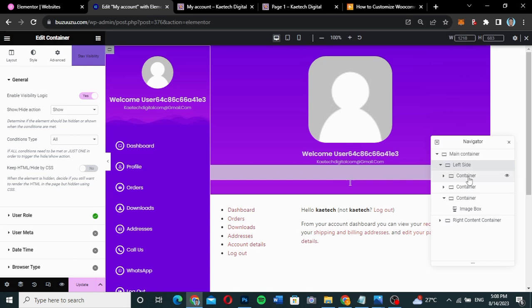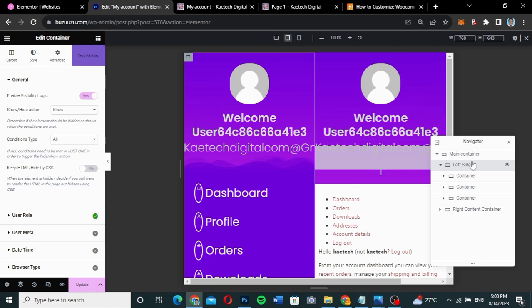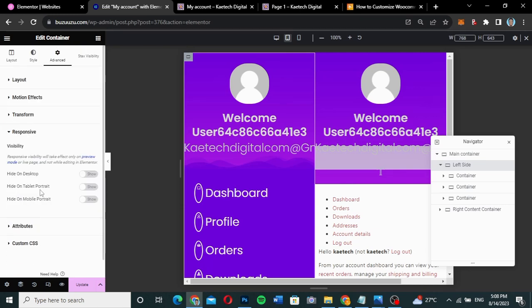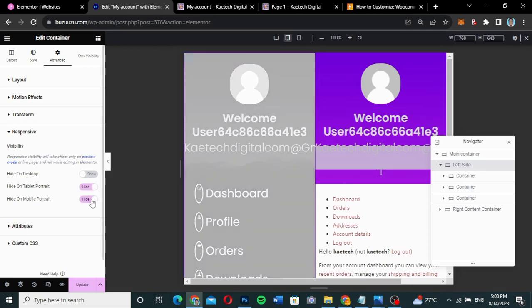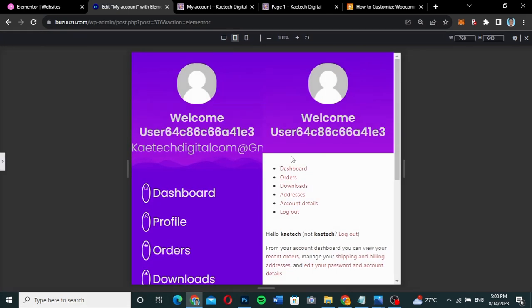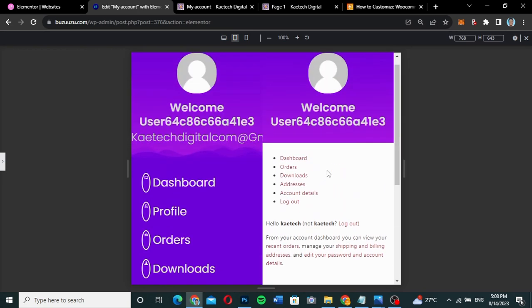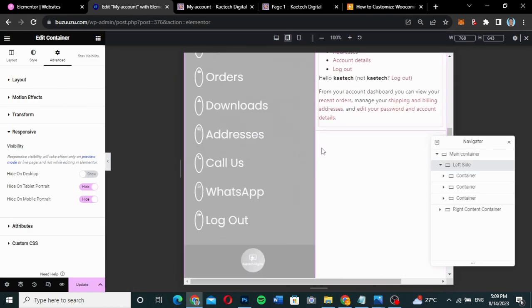Okay, so this one is 1, 2, 3. Let's focus on here and go to the tablet, and with the left side over here we want to hide it. So we go to advanced over here, and then responsive, we want to just hide it on tablet and then on mobile. Okay, so it's going to be something like this. So just forget about what you see over here. It's not going to be on tablet because we've hidden it. Okay, so just forget it.